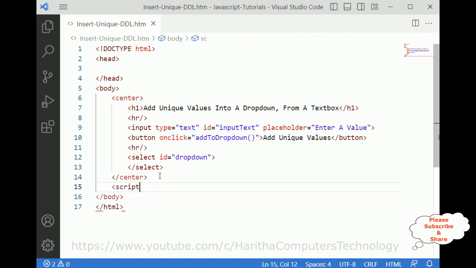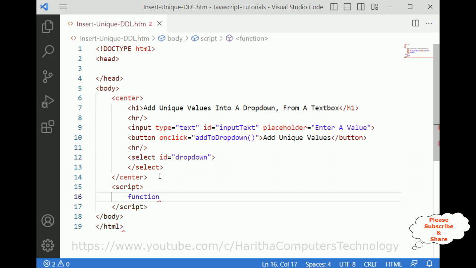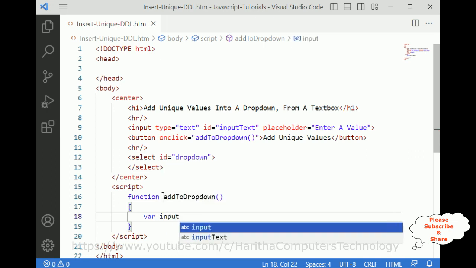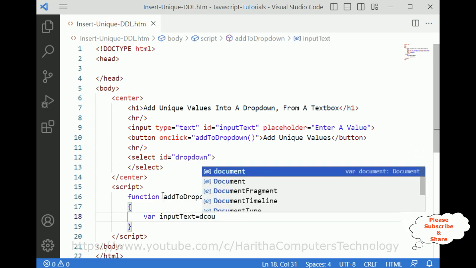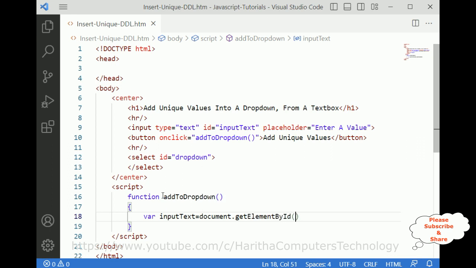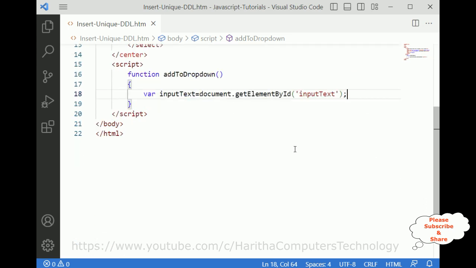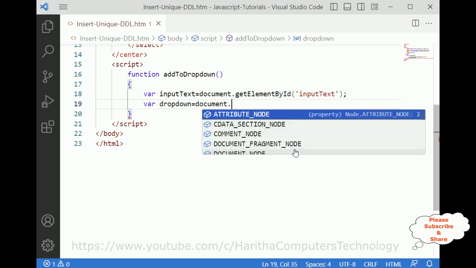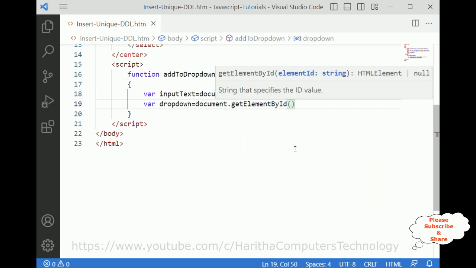After the center, I'm adding one script function. What is the function here? addToDropdown. Let's copy that one and add here. addToDropdown. Variable input text is equal to document.getElementById. First I want to get the id of the text box, which is the input text. Let's copy that one and paste here, input text. Next, let's add the variable dropdown is equal to document.getElementById, which is the dropdown.